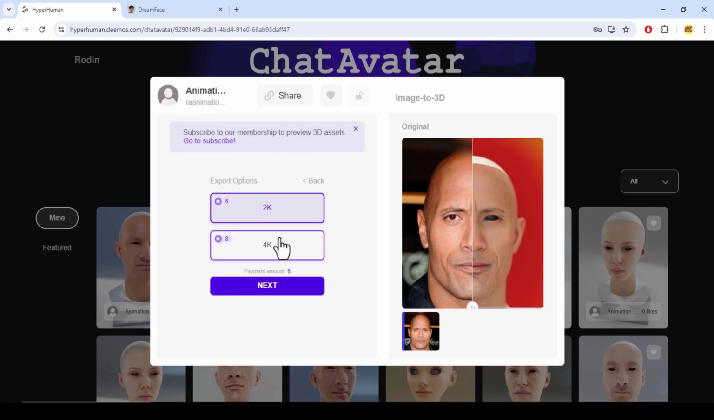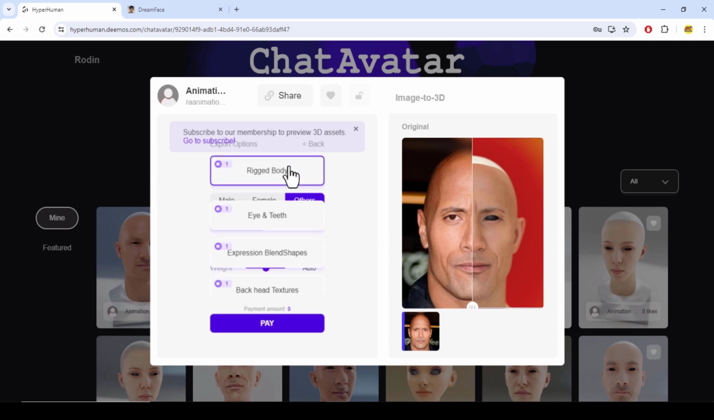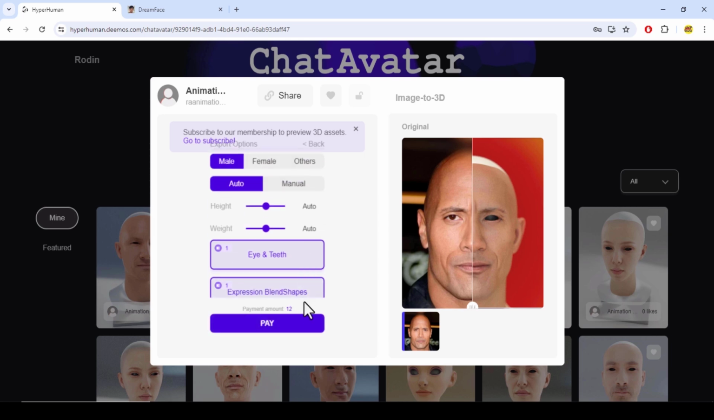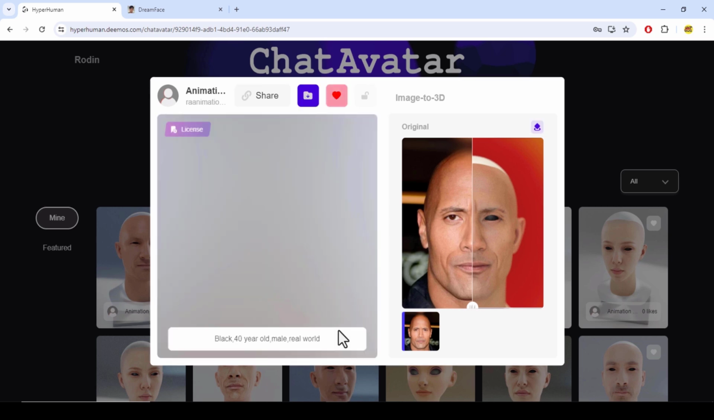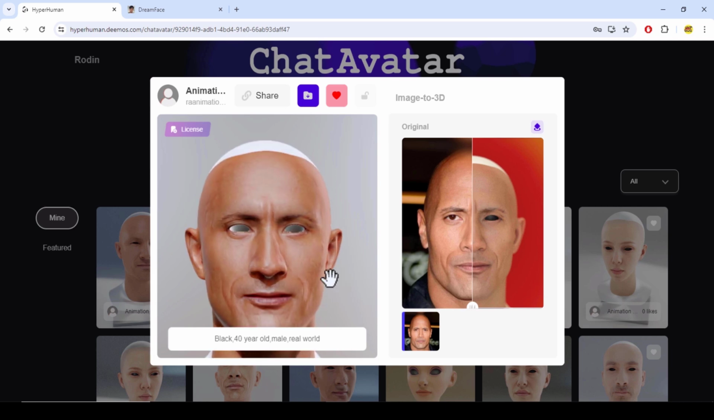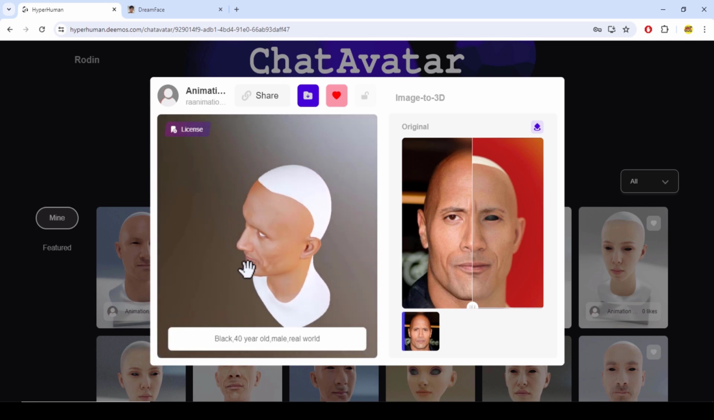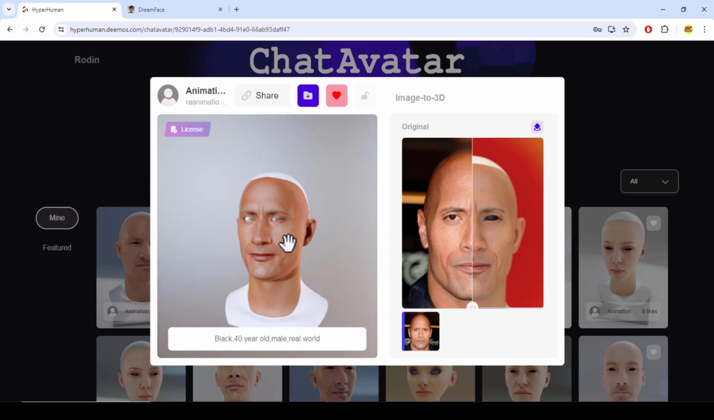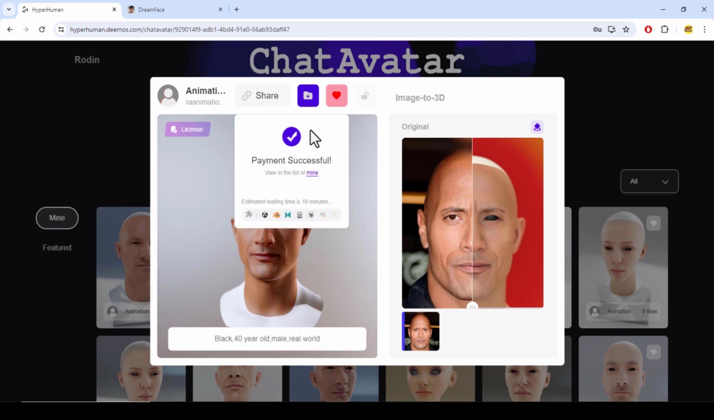Click on Pack. I am going to select 4K. Then click on Next. Select Default. Next. Select Rigged Body, Male, Eye and Teeth, Expression Blend Shape and Backhead Texture. Remember, this is going to cost us 1 credit per item. Click on Pay. You can see payment successful.